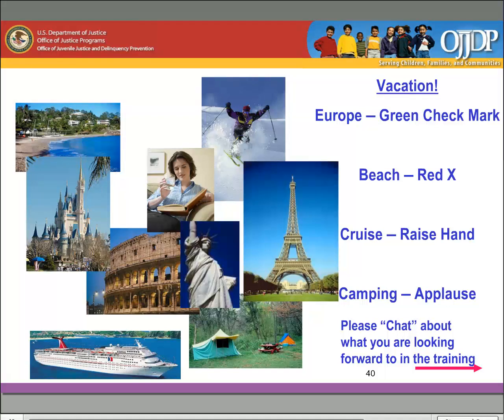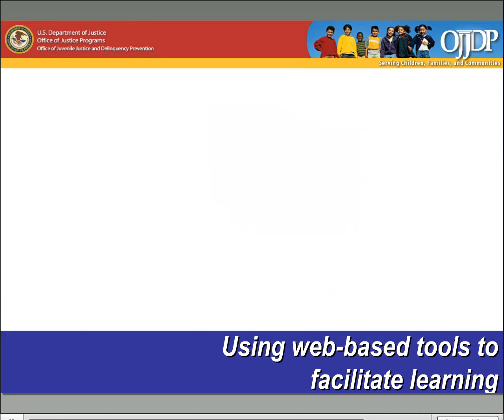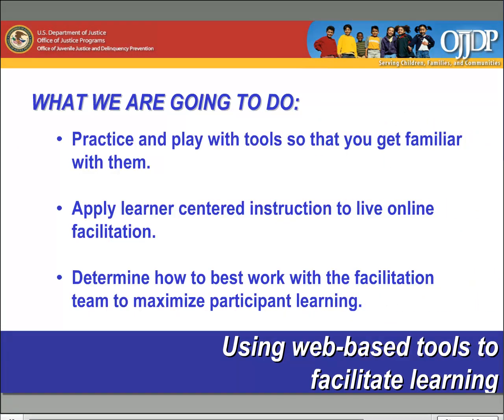And while you're talking about what you're looking for in the webinar, I'm going to tell you kind of what we're going to do with my segment. We're going to practice and play with the tools, and we're going to learn how to apply learning-centered instruction to online facilitation and determine the best way to work with the facilitation tools, or facilitation team, to maximize participant learning. You'll notice that this is not something that just I'm doing or just Joyce is doing. There's an entire team of folks that are working on this because you really do need a group of people to be managing your environment. And so a team approach is always the way to go when you're running a webinar.